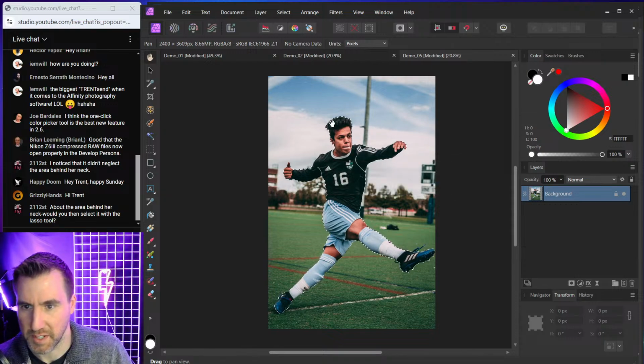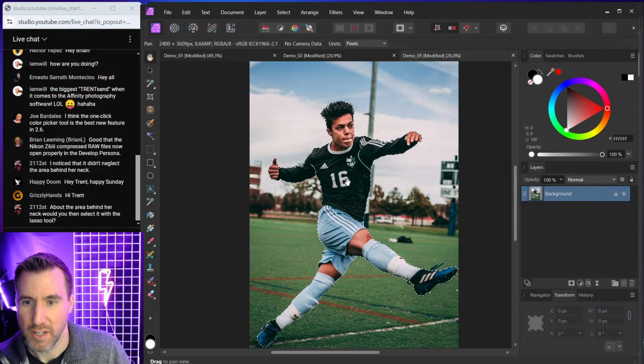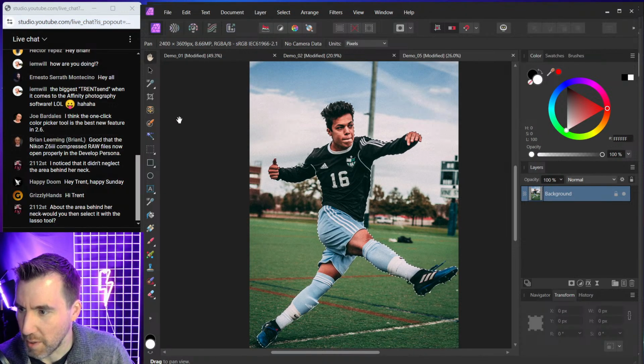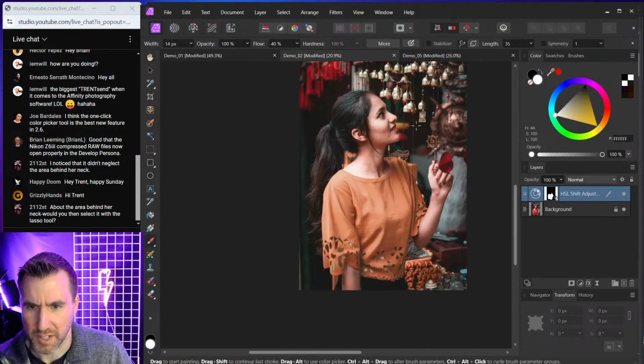And it selects the guy here. So it's kind of a one-click way of just selecting the main part of your subject. So Saul, you're saying about the area behind her neck, would you then select it with the lasso tool? Yeah, let's go back to that one for a second.